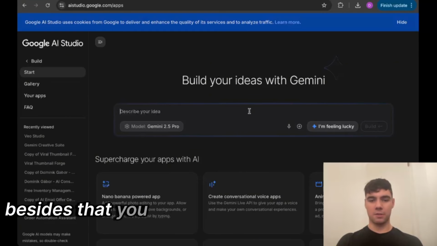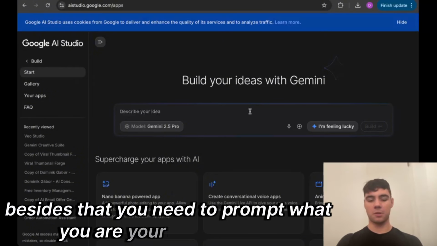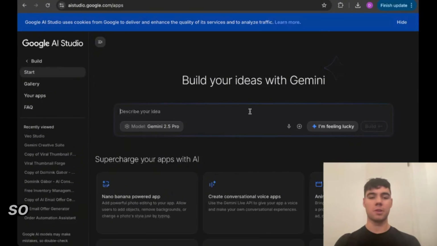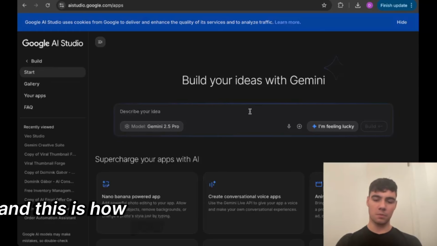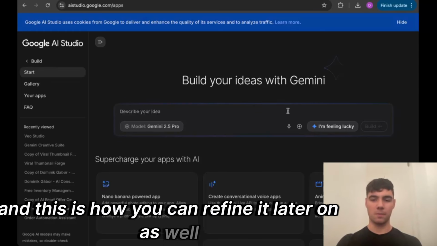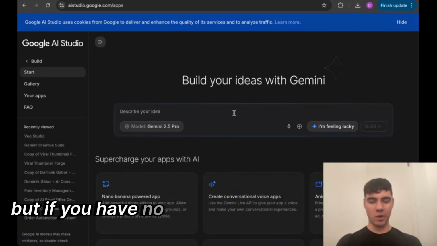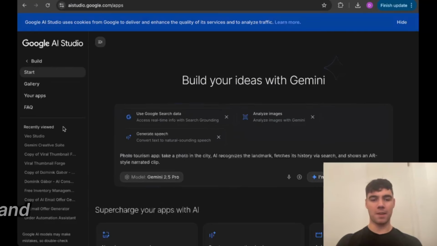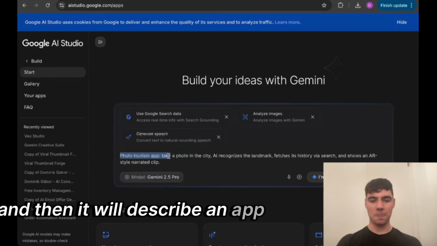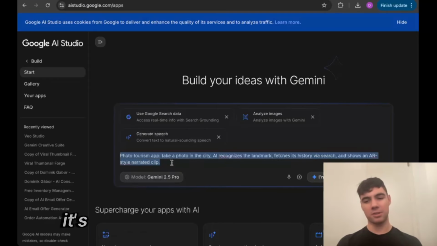Besides that, you need to prompt what your app is about, so that's how you give instructions to the model, and this is how you can refine it later on as well. But if you have no idea and you don't know what to code, you can just hit I'm Feeling Lucky, and then it will describe an app which is completely random, however it's useful.